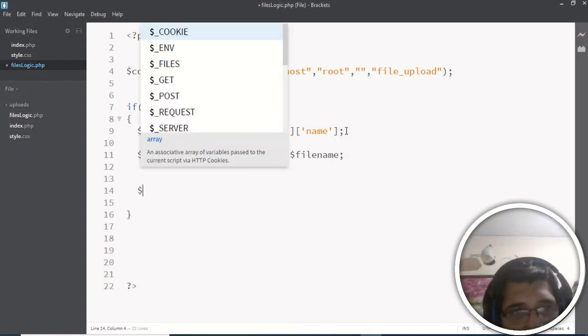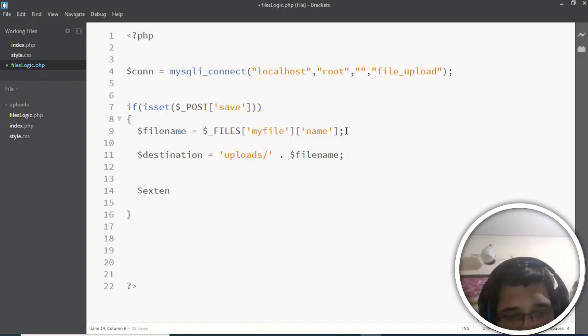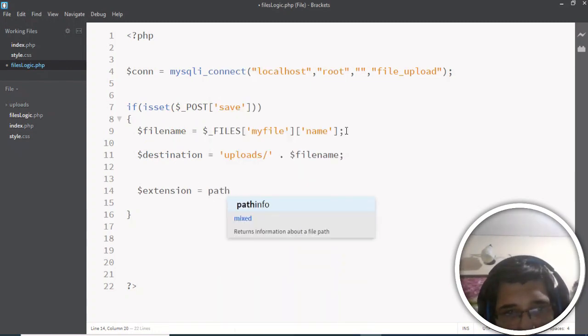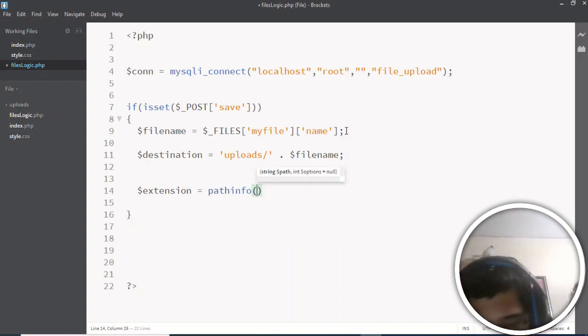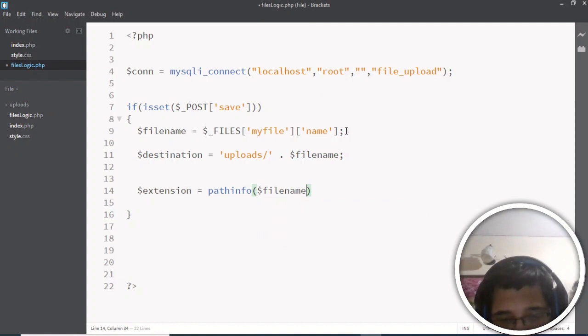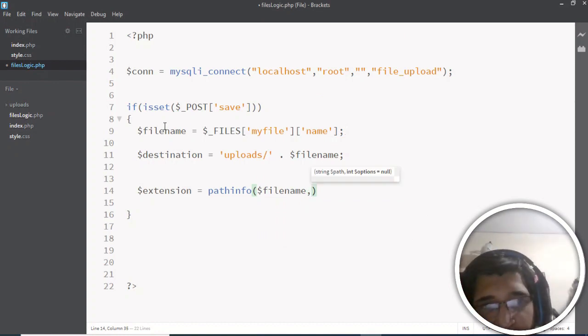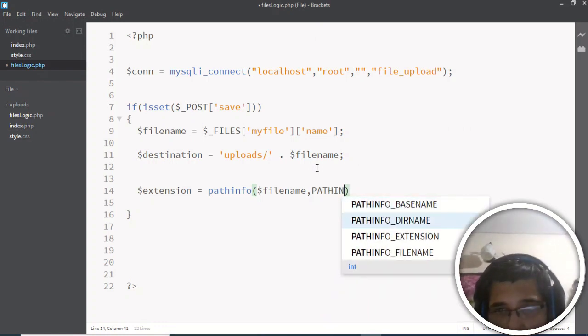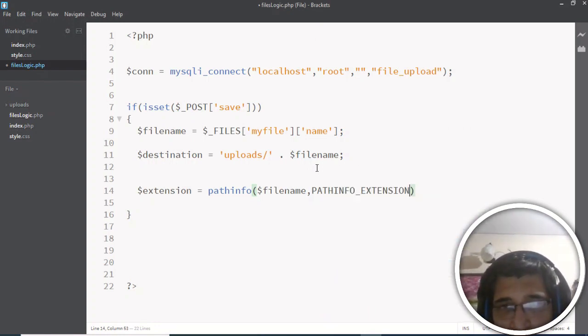I will get the extension of the file here by using this method. Just declare a variable of extension, and I will be using the pathinfo function, and here I will pass the full path which is stored inside file name, comma, PATHINFO_EXTENSION. This is a PHP built-in method which gets you the extension. So if the user has uploaded a PNG image, it will be storing the .png inside it.